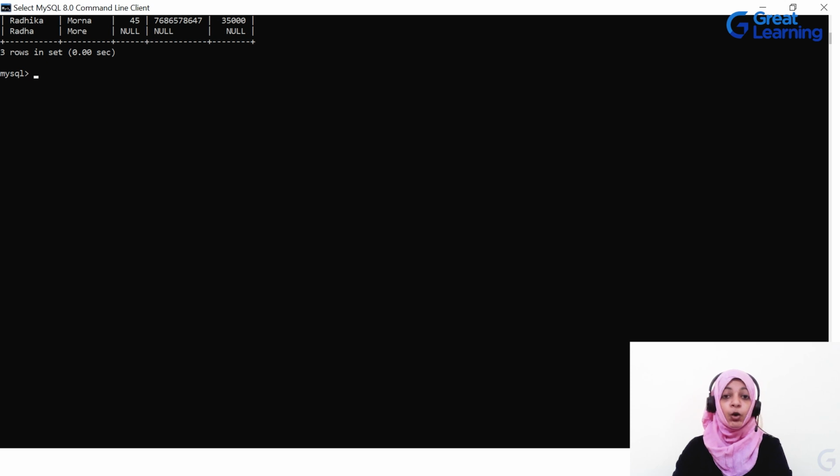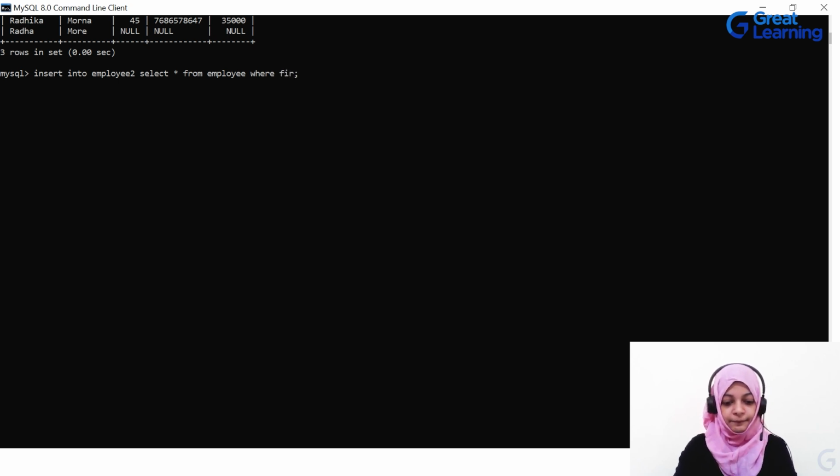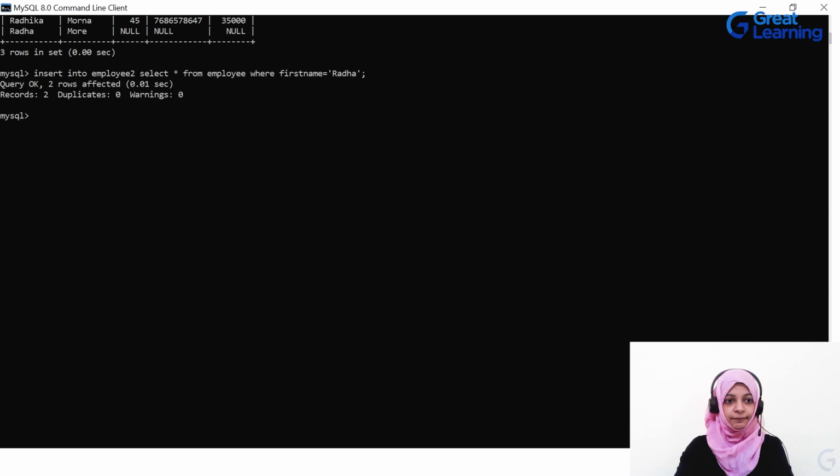It is not necessary that the whole data has to be transferred from one place to the other. This is because since we've got a select query given here, we can also pass on conditions for the select query. Here we can say select star from employees where, say for example, the first name is equal to Radha. Right? So we've got a where condition here. Let's see what happens because of this.